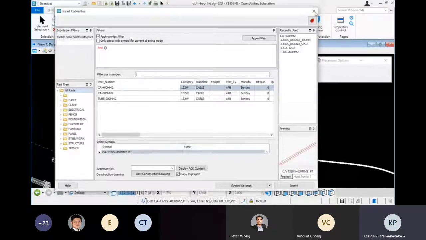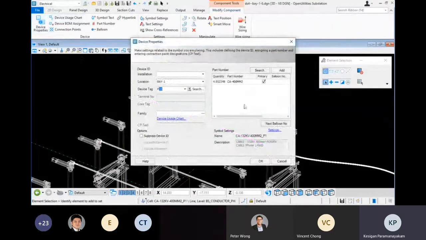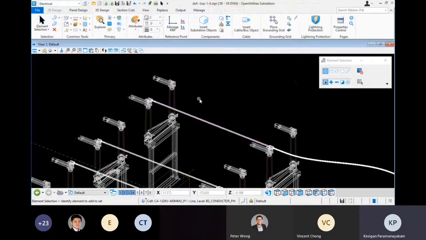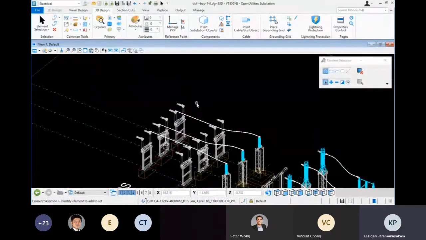And this conductor is not just graphical as well. If I go into its device properties, you can actually see it specifies what the length is. So it takes this length, and then finally when you're generating reports, it can generate the length for this entire thing, for all the cable conductors that are being used.